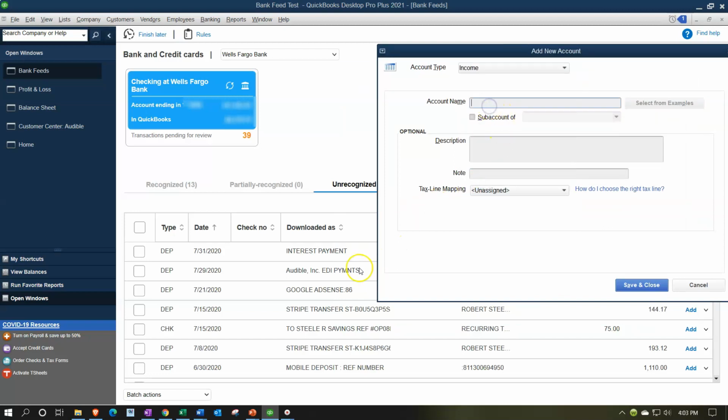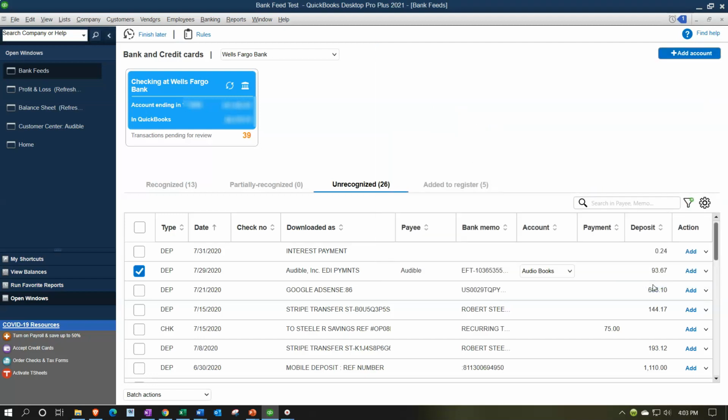And if you didn't have this information, if you didn't know who it came from, you would just call it income. You just group everything into basically income at that point. But if you have the more information, you want to break it out. And so I'm going to say this is income for, let's say, audiobooks. So that's going to be the name. And I'm going to say save and close.